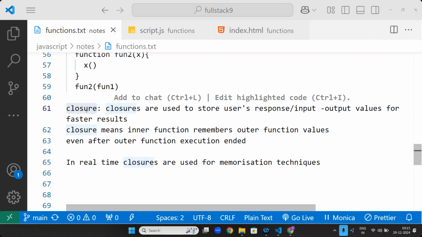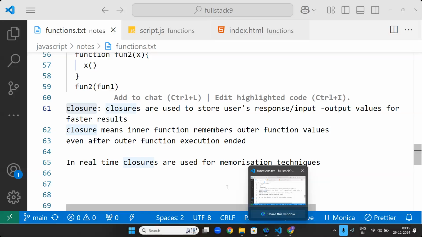These are the things regarding functions. Does anyone have any questions regarding functions? I can answer them. Is it clear till now? Online, does anyone have any questions?